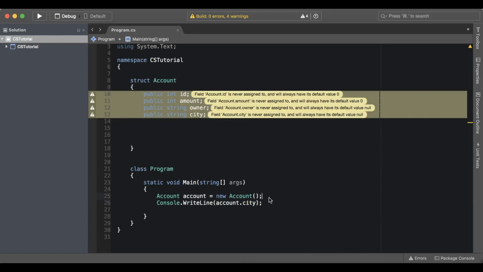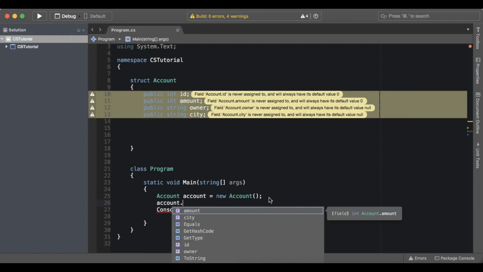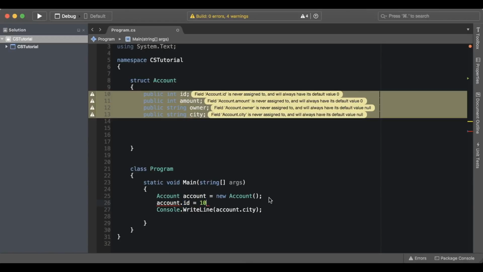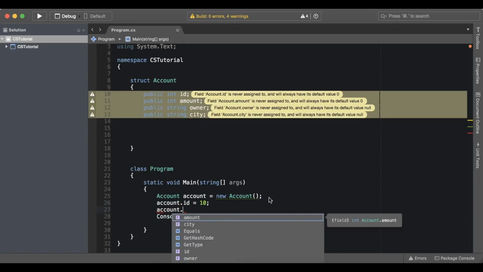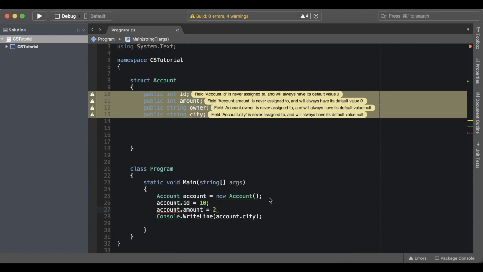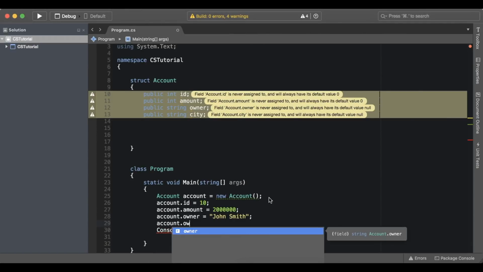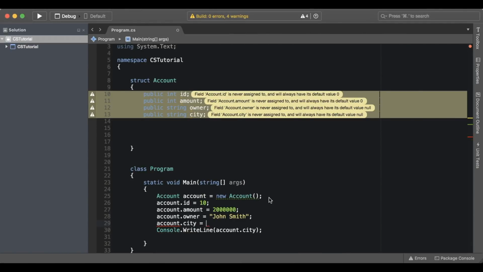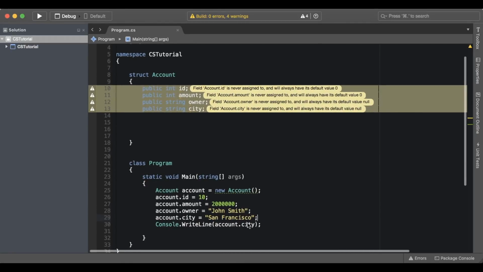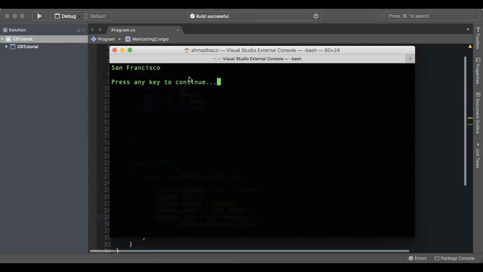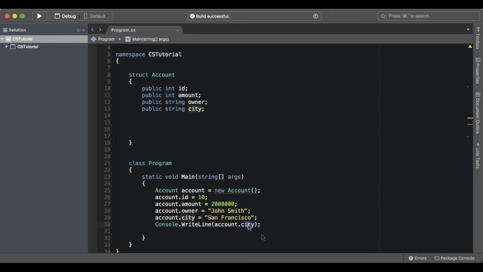So you can go ahead and fill the properties right here. So ID is 10, let's say. Account.amount is 2 million. And account.owner, let's say, is John Smith. And John is living somewhere close to San Francisco. So if we go ahead and print the city, we should be able to see this San Francisco right here. We want to print ID. We should see 10, right?